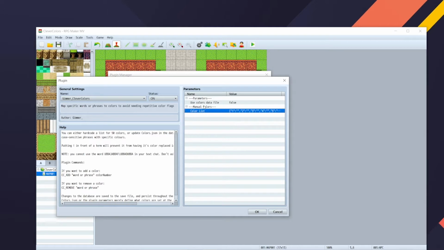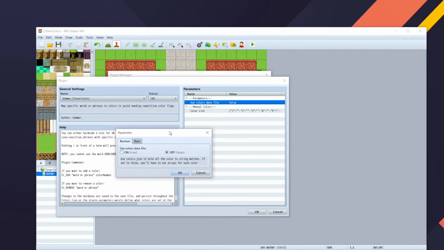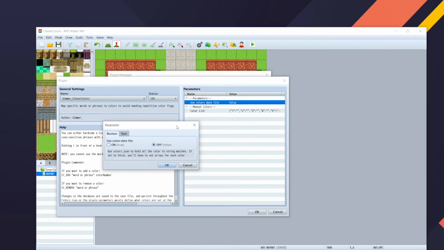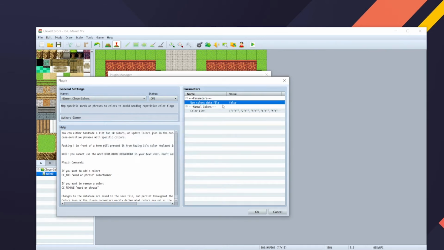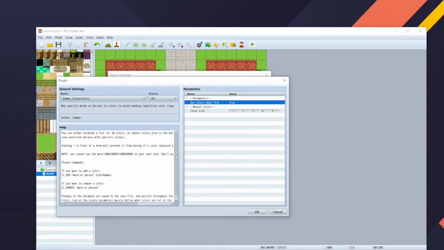So the second method of doing this would be to use the actual JSON file that we just created. So choose which method you want. I personally prefer to use the data file just because it's a little bit cleaner and easier to read, but the RPG Maker editor method is a little bit more user-friendly. So if we turn on that we want to use the data file, I'll show the data file method first.